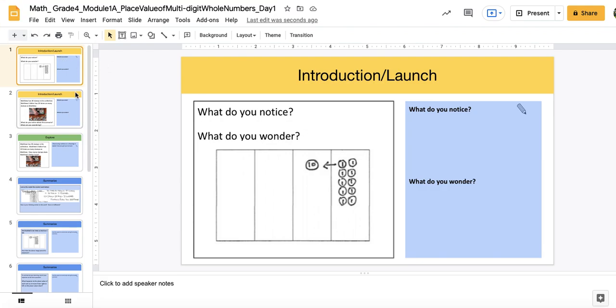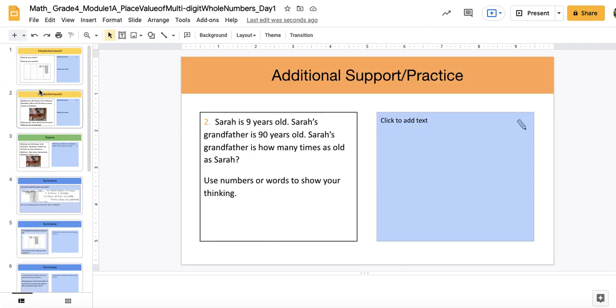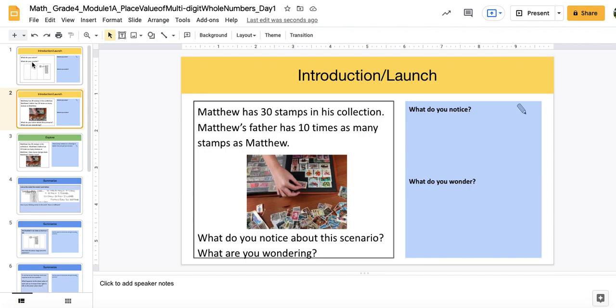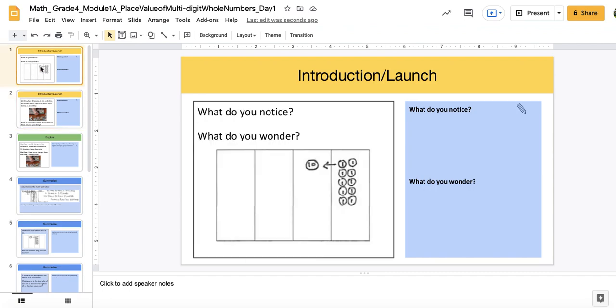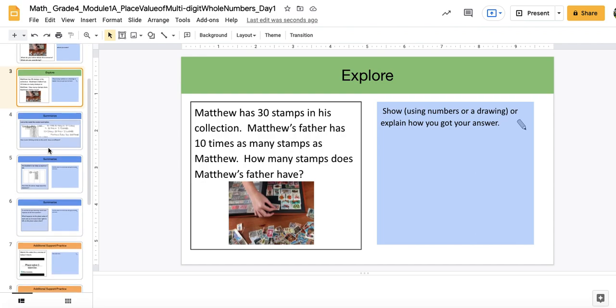So here we have different color-coded slides, and they'll always be in the same format. We have some yellow, some green, some blue, and then orange slides. The yellow slides are your introduction and launch activities. Most of the time they'll be like, what do you notice, what do you wonder type of questions. Then the green ones will be the exploration questions, where students have to take some time and work on these problems and figure them out.